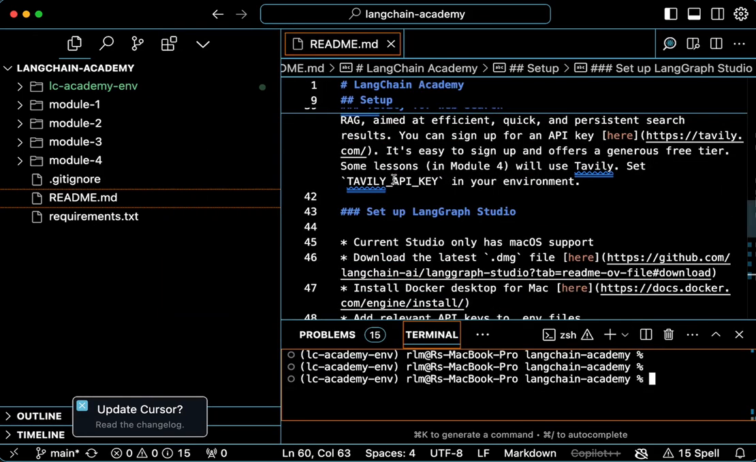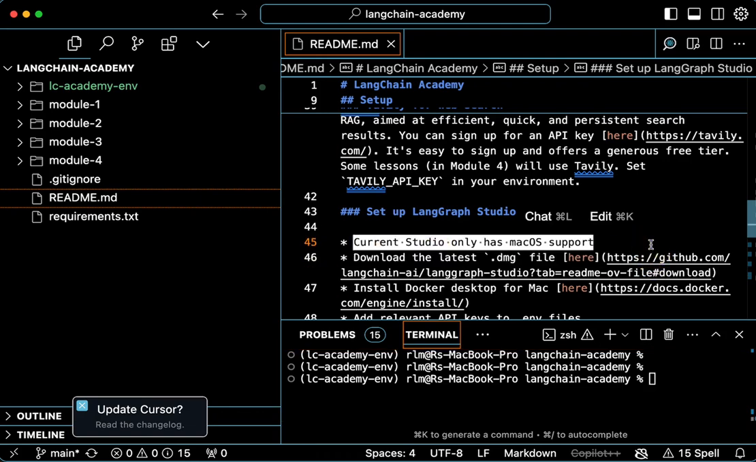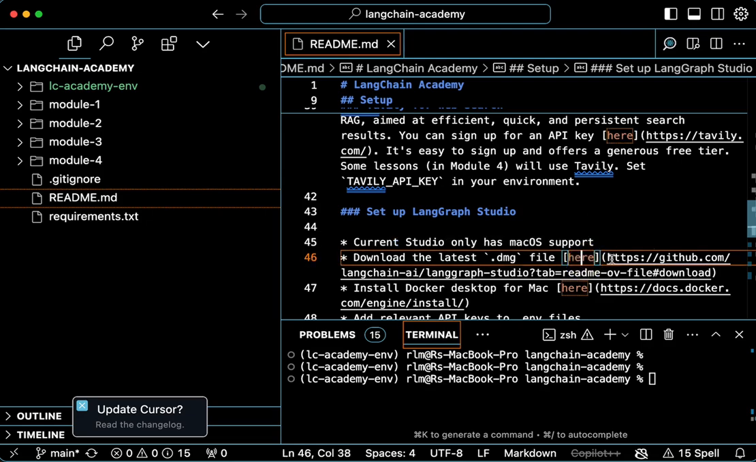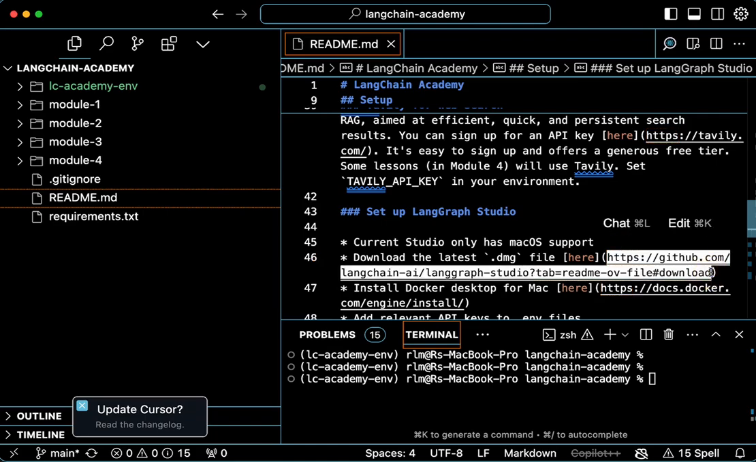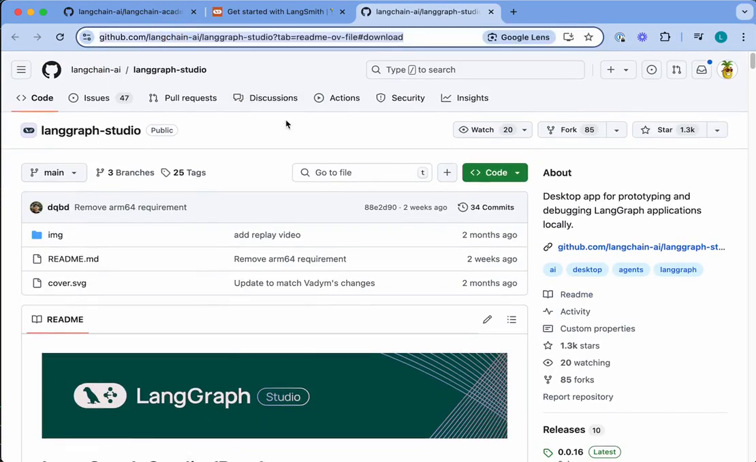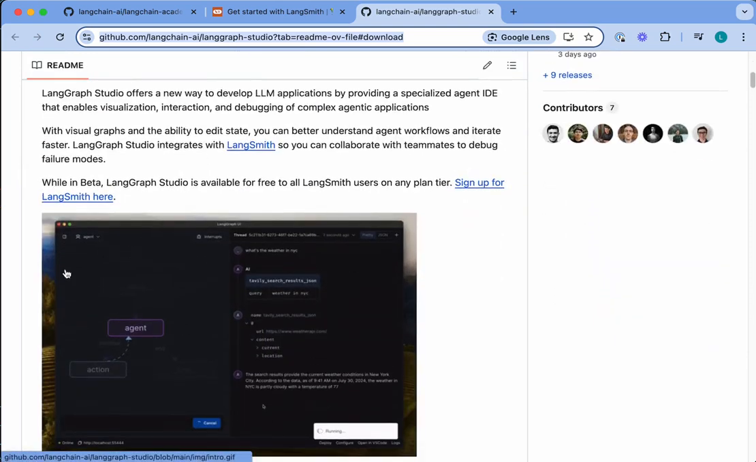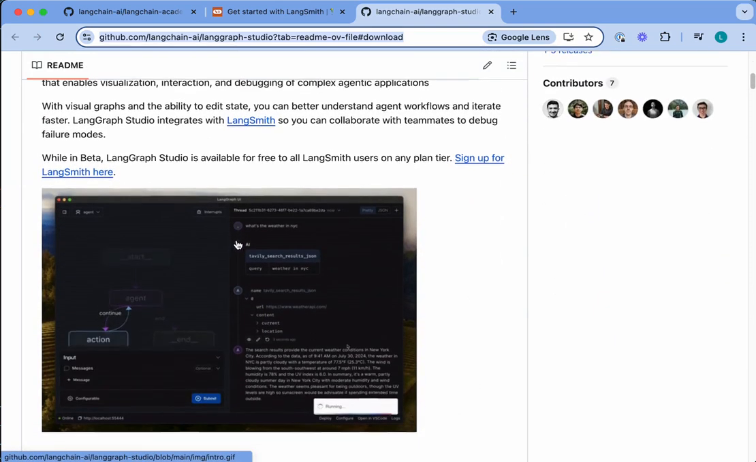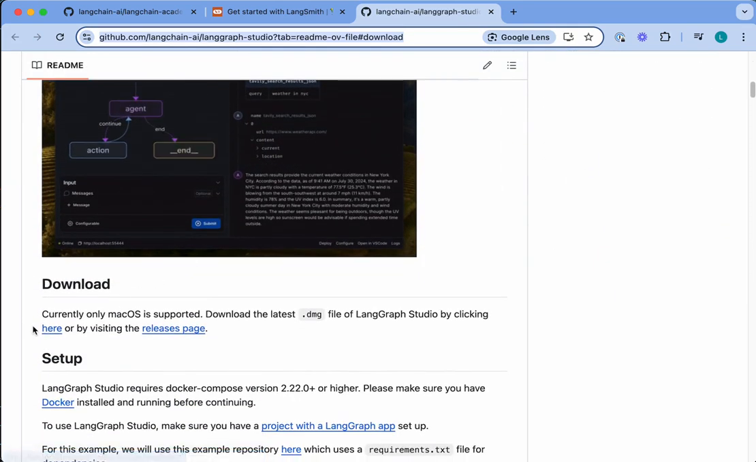So the final thing we're going to do is set up LangGraph Studio. Studio is currently only available for Mac OS. If you don't have a Mac, it's totally okay. You can just skip those sections. And if you do, it's a very nice IDE for interacting with our graphs. Let's go ahead and show it quickly. So here's the Studio GitHub. You can see some visualizations here. It's a very nice IDE for working with LangGraph graphs. And you can download it here.